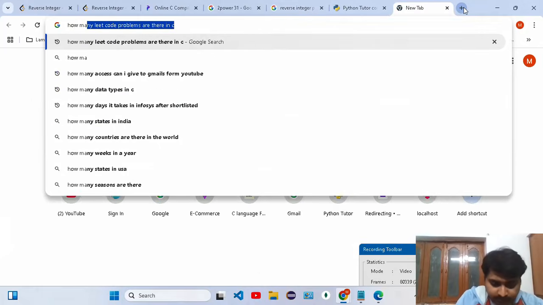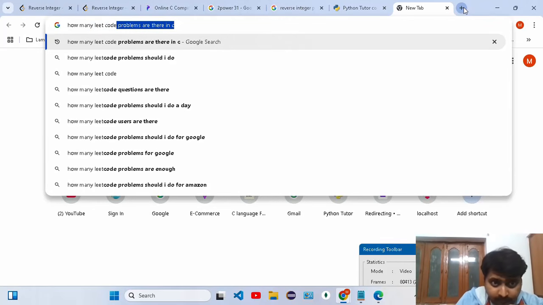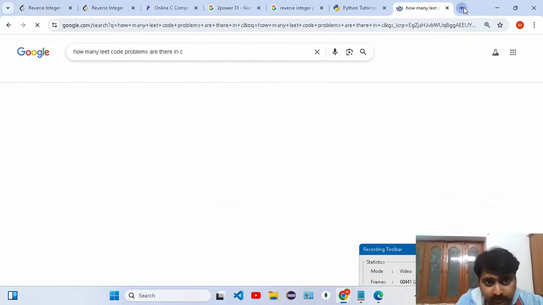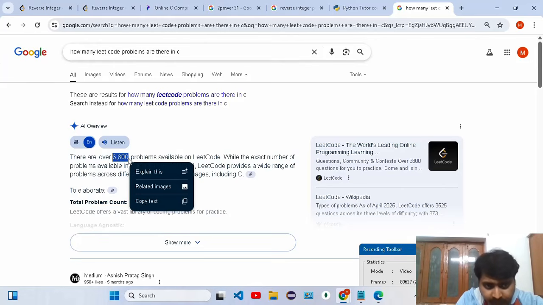How many LeetCode problems are there in C? It will give the end number. 3800 problems are there, it seems. Okay, Control C.